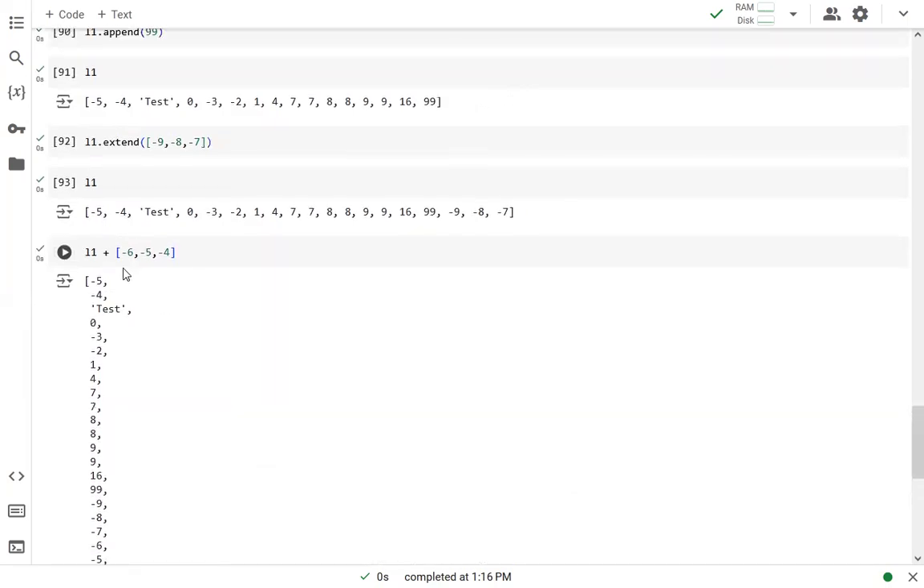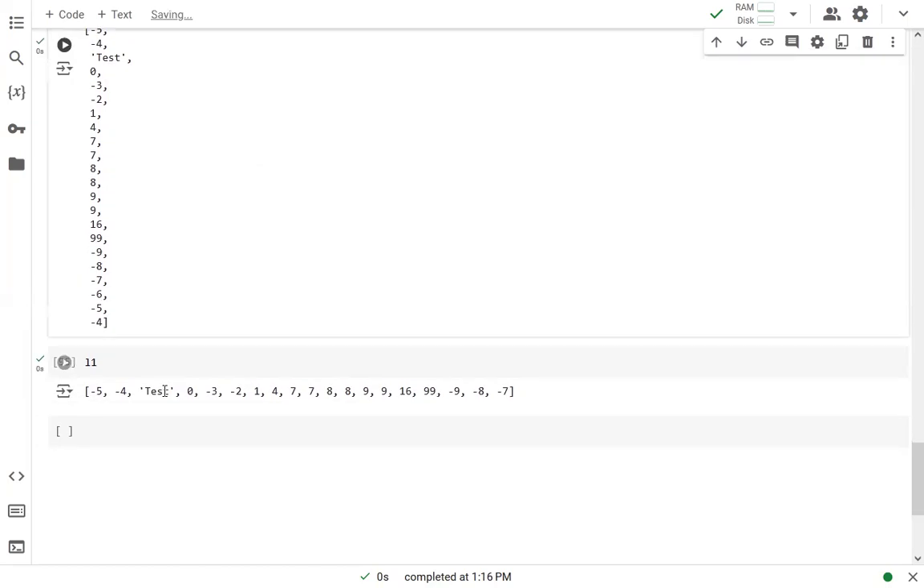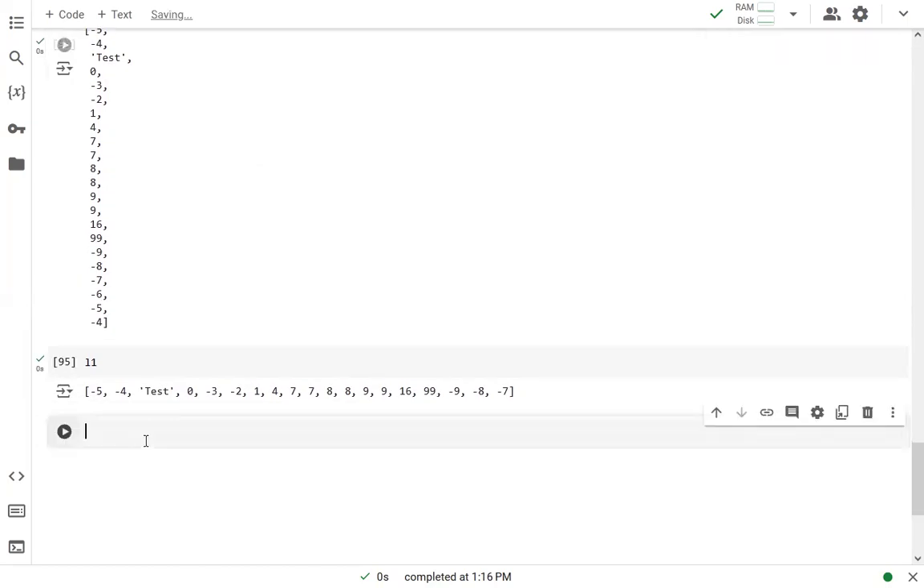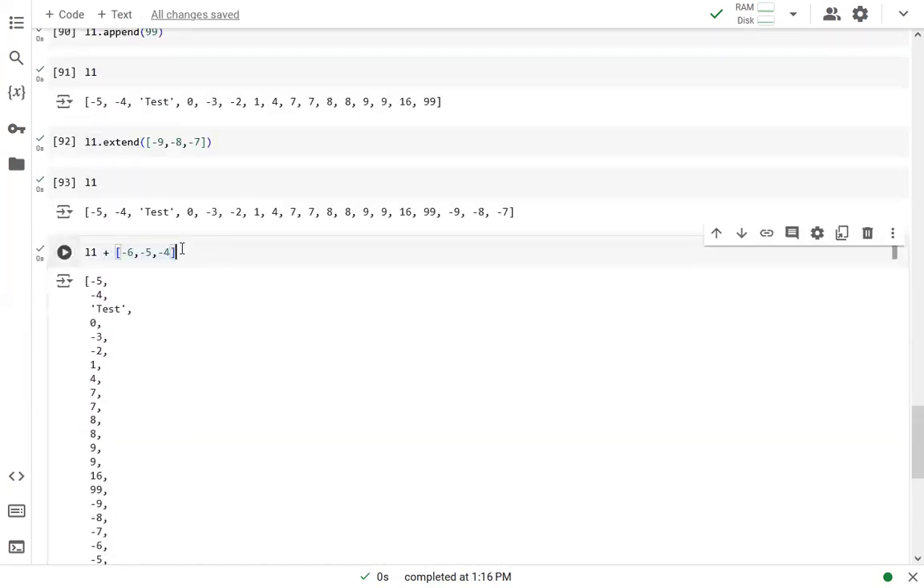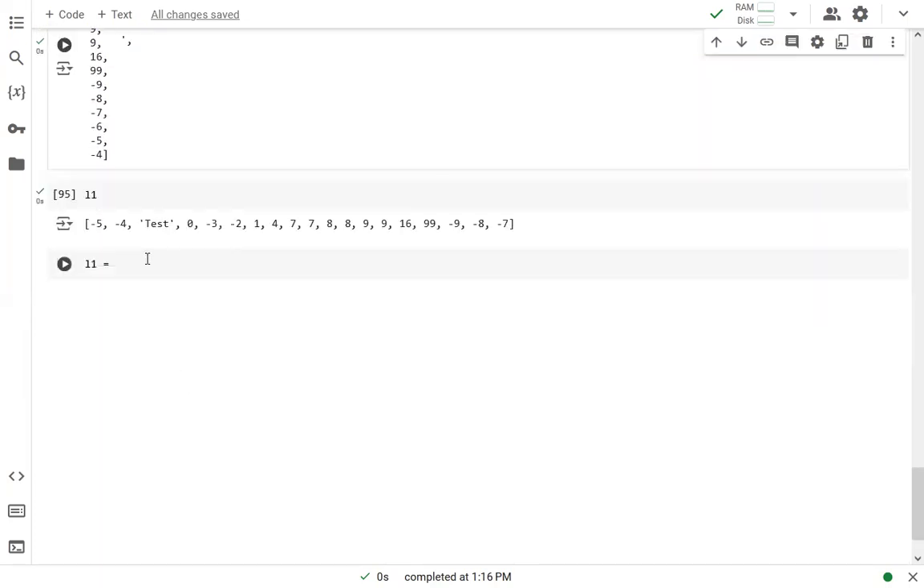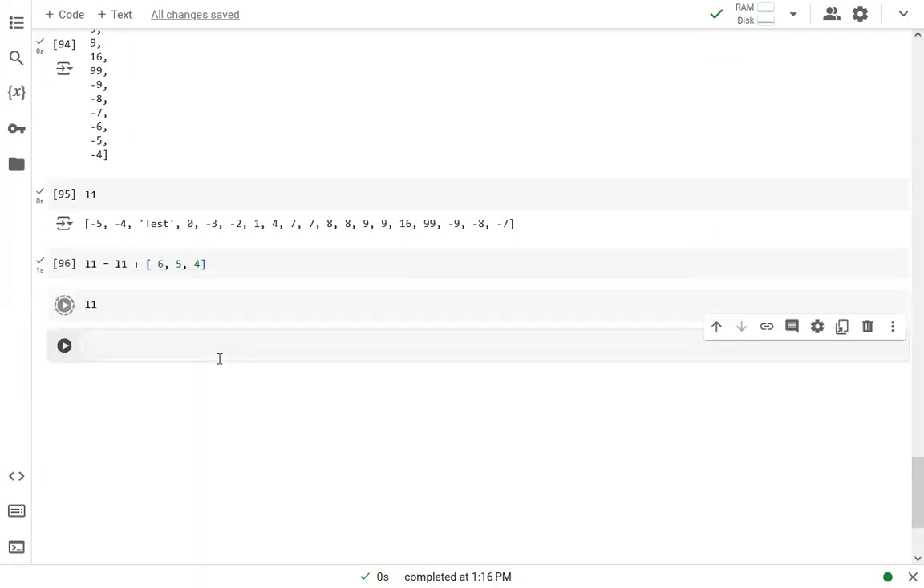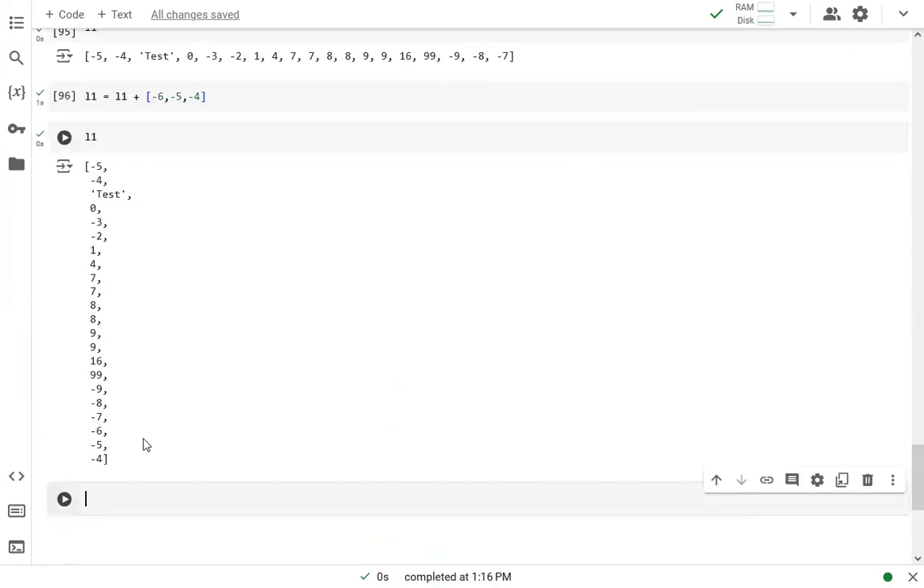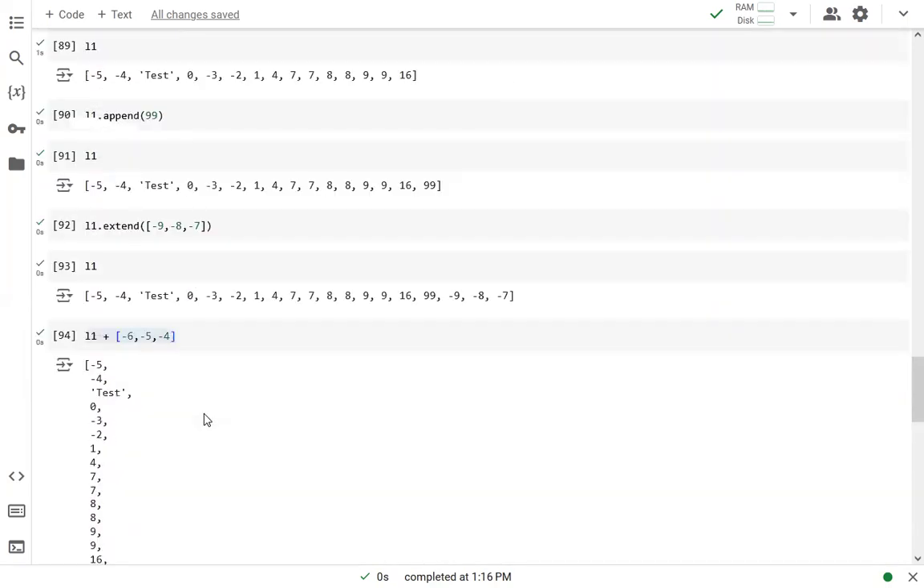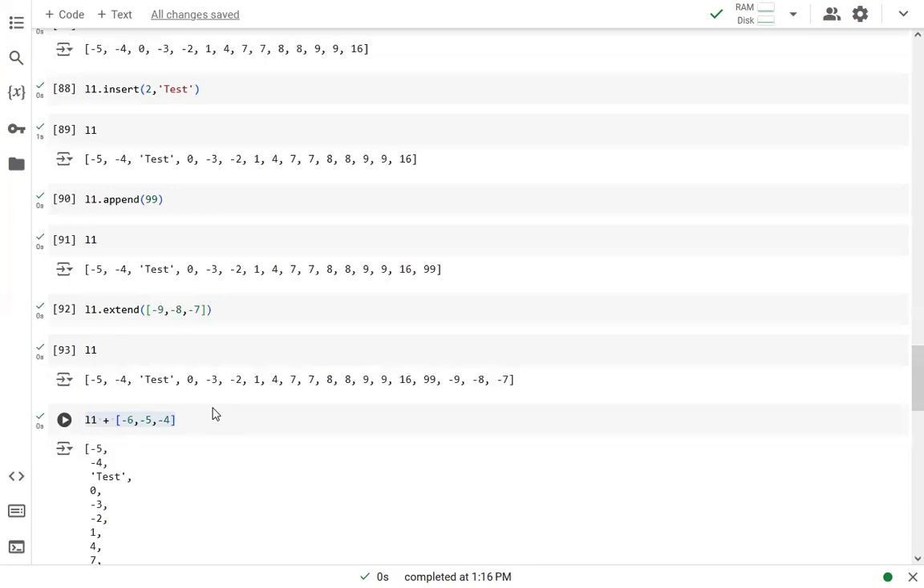This is because we have not assigned this newly created list to the existing list. So to achieve that, you need to write L1 equals, and copy this entire syntax. It will not give any output because it will store in this variable. And if we run L1 now, we have -6, -5, -4. So we have two ways to extend the list. One is the extend method, second is using the plus operator.